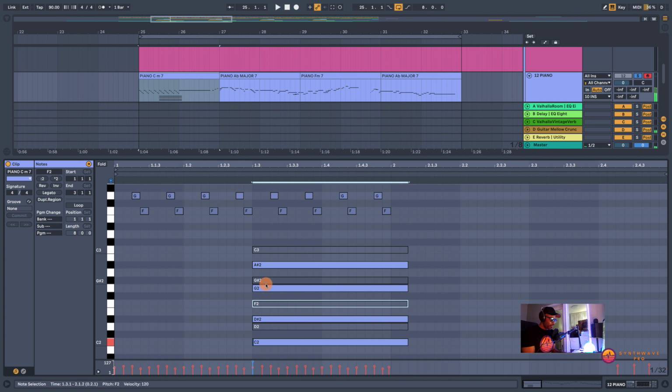Right? Target notes 1, 3, 5, 7. Scale tone above. Listen to how melodic that sounds. So again, we're limiting ourselves to our target notes, but we're preceding it with the scale tone above.